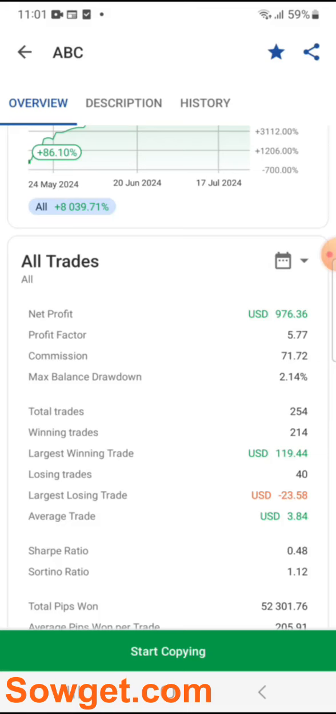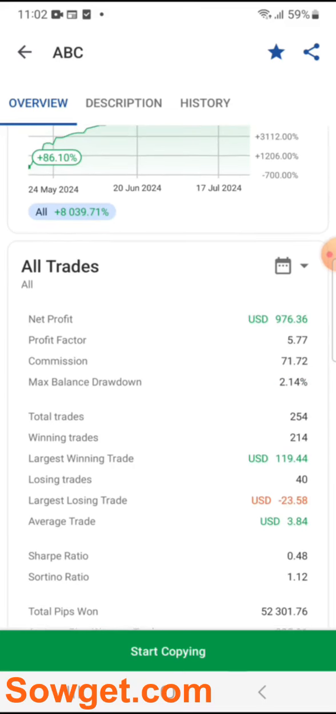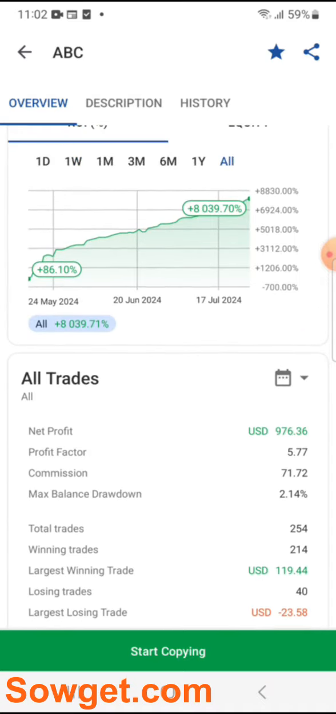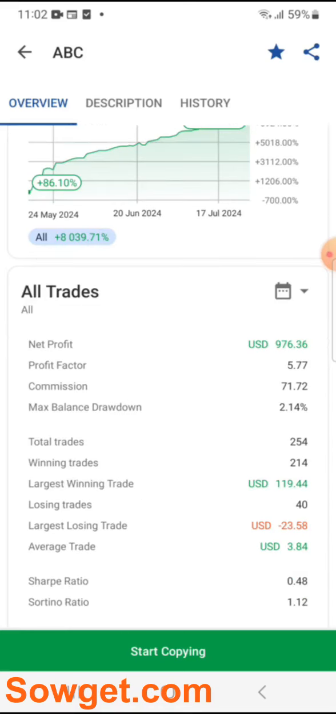So now I want to show you this important area, which is a very major criteria you must consider before copying any trader. It is the maximum balance drawdown. So you can see the balance drawdown is just 2.14%, which is very, very low. Though the thing is that the age of this account is still quite low, which is just 2 months. But so far, I'm very impressed with this performance.